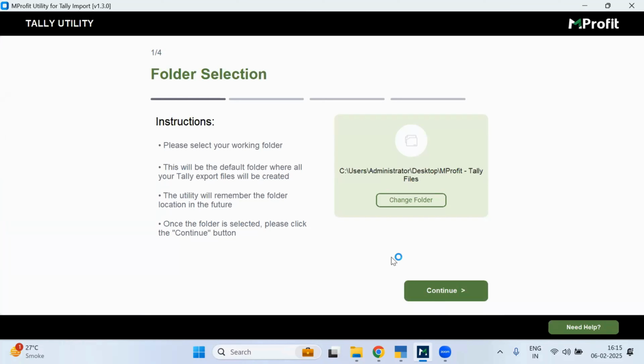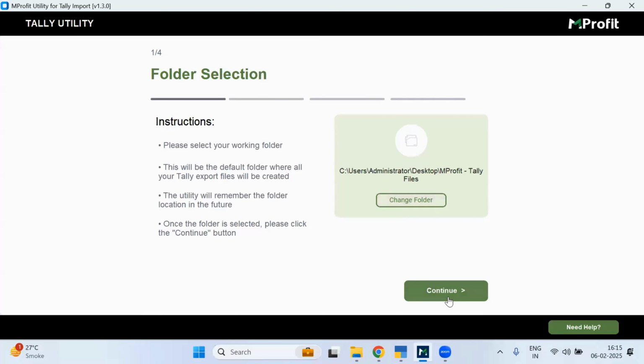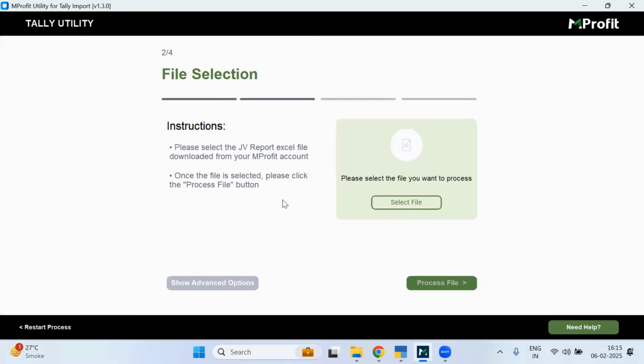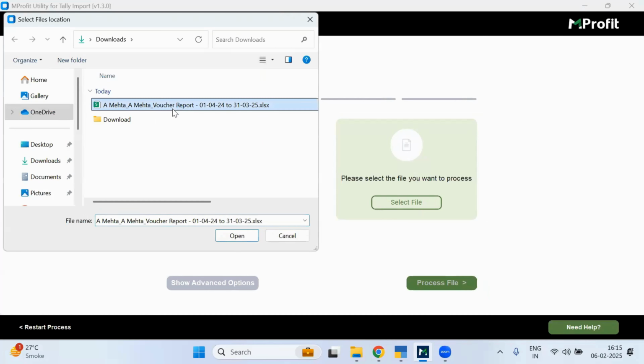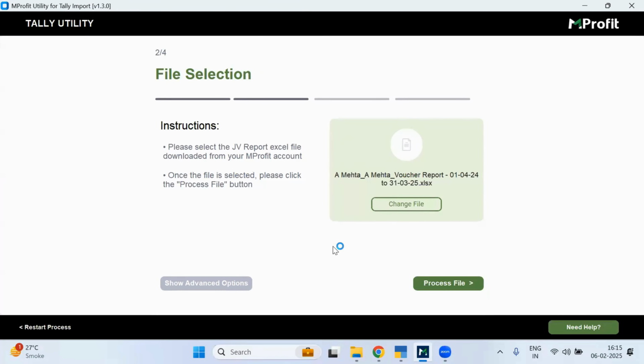Now, we'll start with the second step. I've already selected the folder. So if you're doing it for the first time, you need to select a blank folder where all these files will be stored. So I'll click on change folder, and just to show it to you, as you see, MProfit Tally Files is the folder, a blank folder I have created on the desktop where all the files will be stored. Then I'll click on continue. The second step, you have to select the file which you have downloaded from the cloud application from the first step. So I'll click on select file, and I simply select the file which I have downloaded, which is a voucher report. Now this utility will process this particular voucher report and then generate the Tally compatible files.